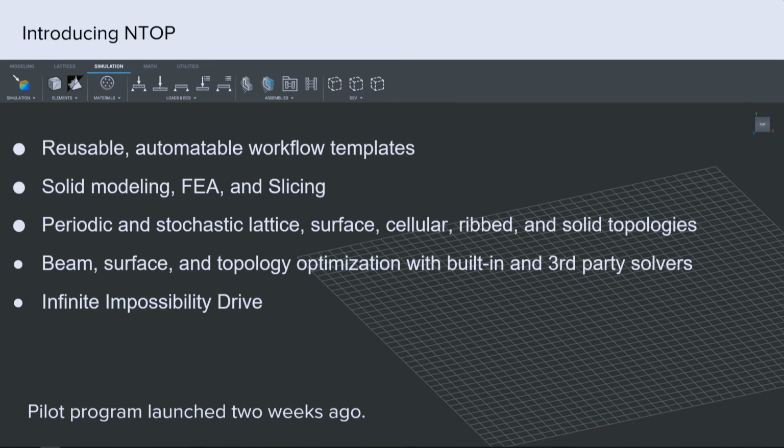So with that, we have a new product. It's in private beta right now. We're doing pilot programs with large customers. If you're interested, let me know. It's the next generation of our software. You may be familiar with our Element product. And our Element product, I think, is pretty well known as the best-in-class lattice design and advanced manufacturing software.